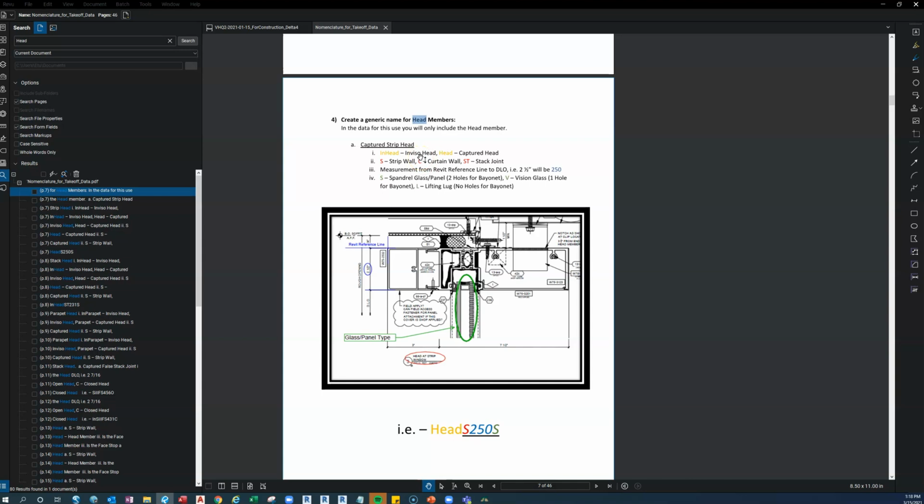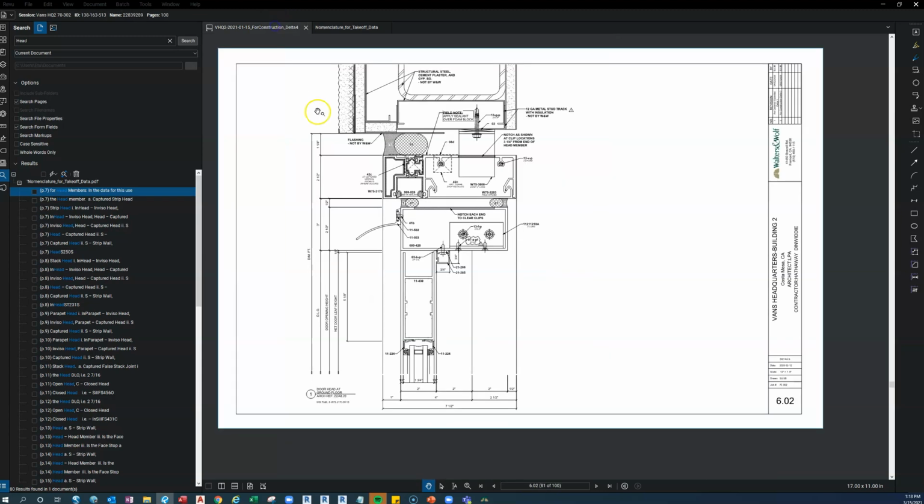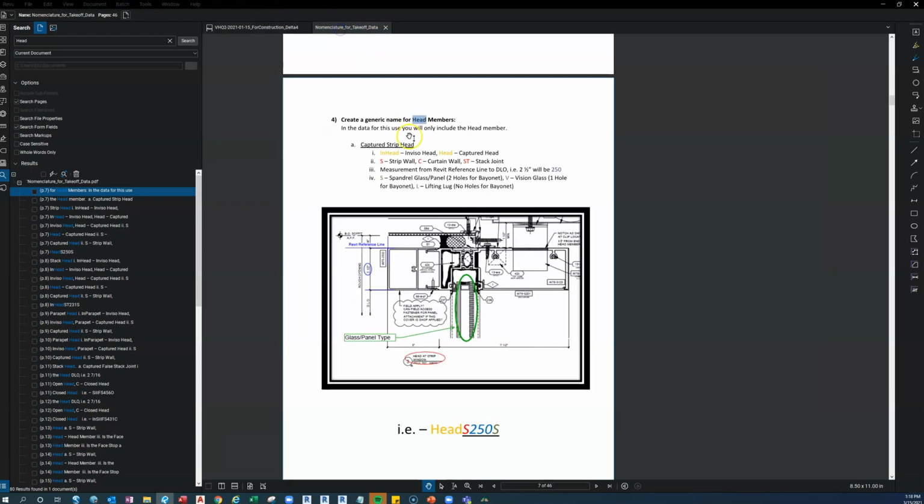You can see here it says captured strip head. Let's go back to the shop drawing. It's a captured strip head. In captured strip head, you want to name the first part of the tag username as captured. For captured head it will be head, and then this will be at a strip wall. So S, right? C stands for current wall, and SD stands for stack. In this case, it's strip, so S, then the measurement from Revit resource line to DLO, i.e. 2.5 will be 250.